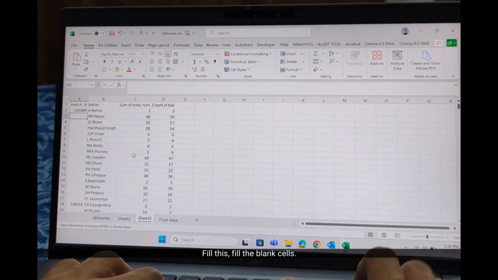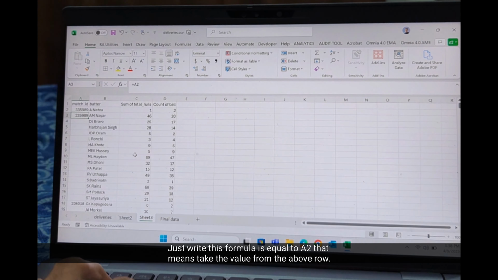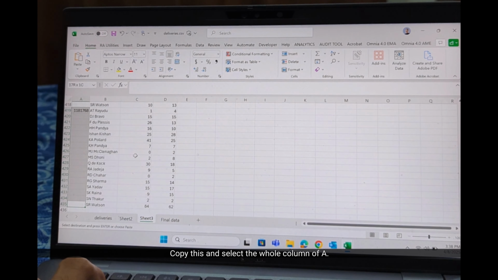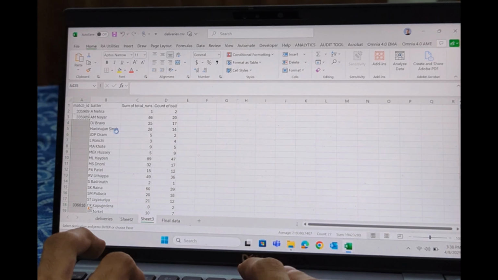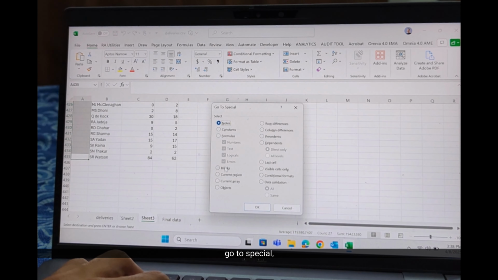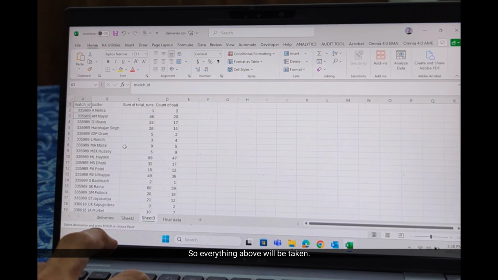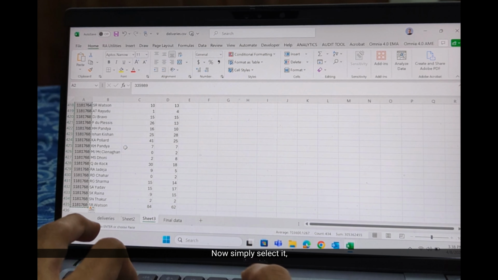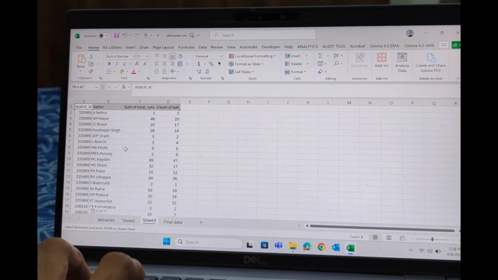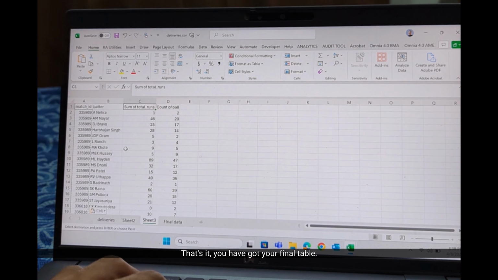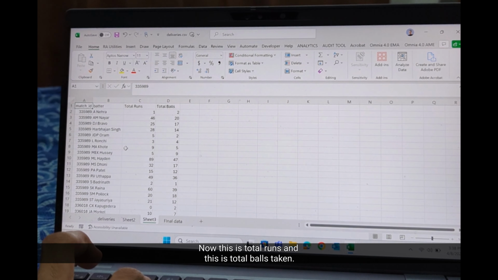Now fill the blank cells. Just write this formula: equal to A2. That means take the value from the above row. Copy this and select the whole column of A, press Ctrl G, go to special, select blanks, all the blank values will be selected and just paste the formula. So everything above will be taken. Now simply select it, copy it and press Ctrl Alt V and paste it as values. That's it, you have got your final table. Now this is total runs and this is total balls taken.